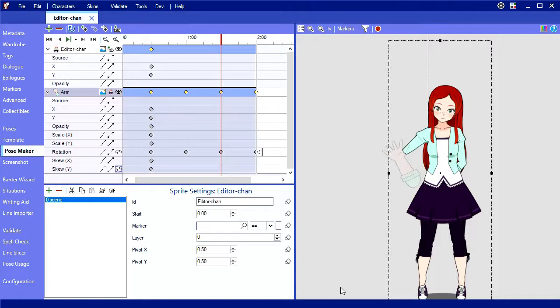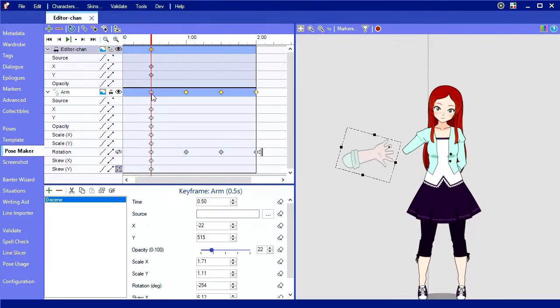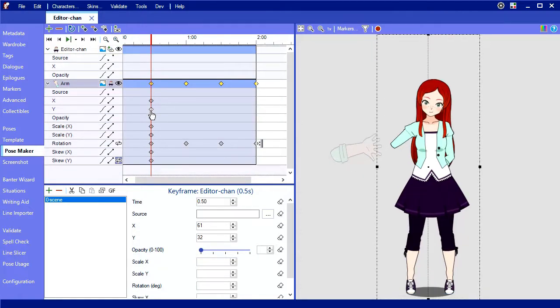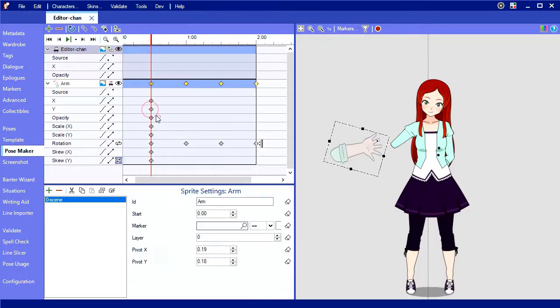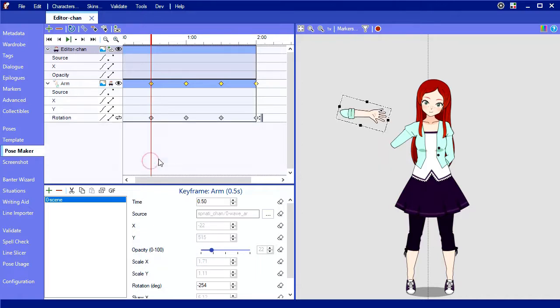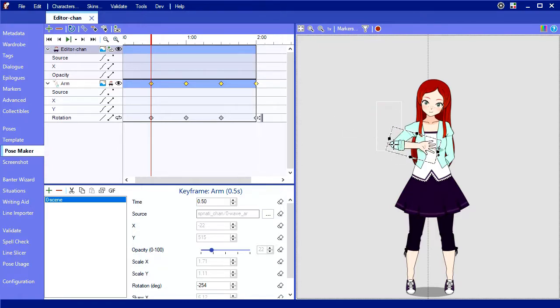Looking back at the timeline now, a whole bunch of diamonds have appeared while we were fooling around. This is because keyframes are automatically generated at the current point in time when you move things in the preview. Let's delete all of these by holding Ctrl and selecting multiple of them, and then pressing delete. After putting the pivot point back where it was, things are back to normal with just rotation left.